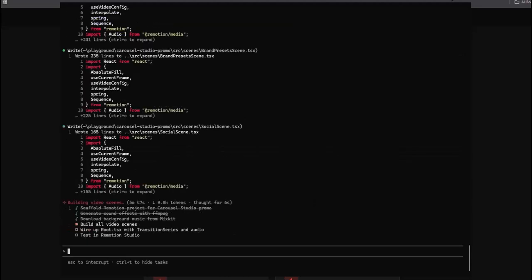We can see that Claude Code is coding something in the background and it's generating the sound, downloading background music, building all the video scenes. So it's just going ahead and doing things. Now we don't have to download and use background music. That's a choice. And so in my template, I have asked it to include some background music because it's a promotional video for an app.